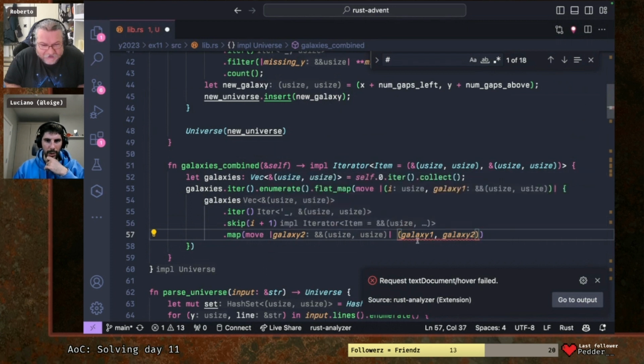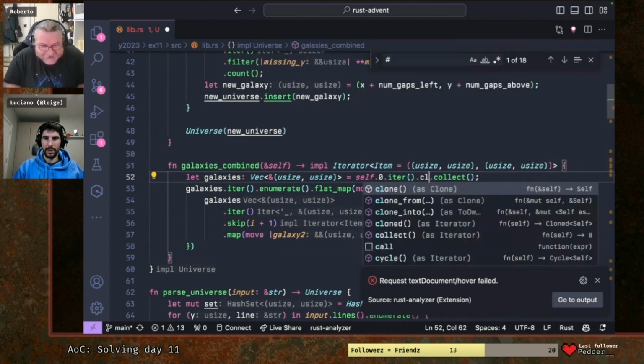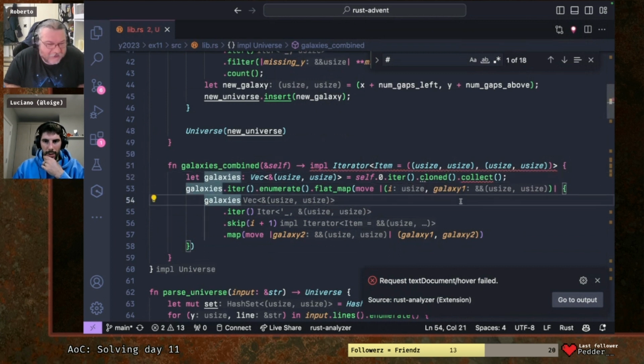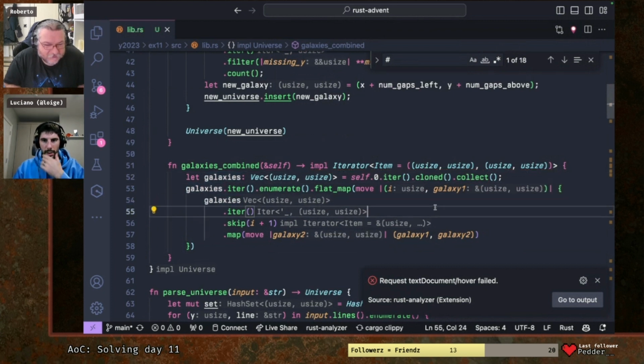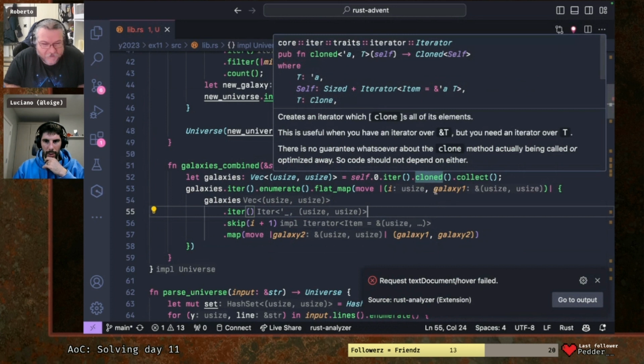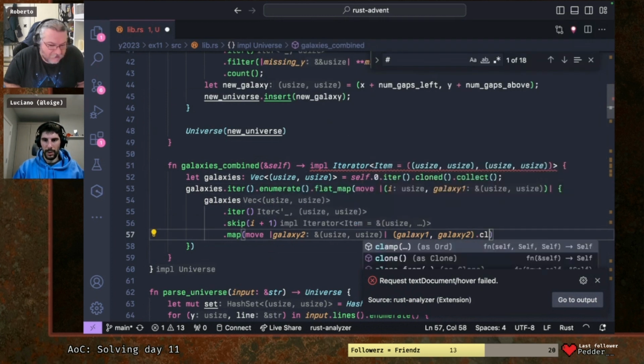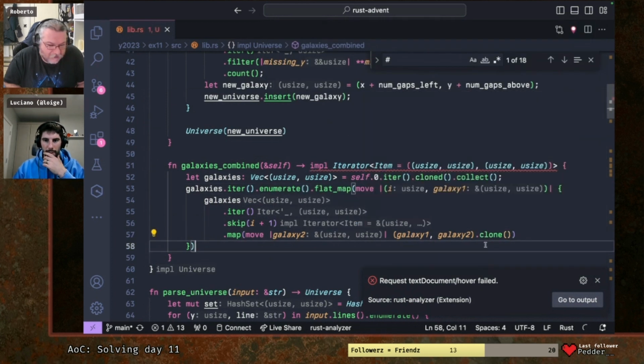Okay, should we clone like crazy? Let's clone like crazy for now. Let's clone all the stuff. And remove the reference on the left in the declaration then. Reference there, yes. And now why are you still not happy? Because we still map references. If you do clone here, I think it's going to be happy.